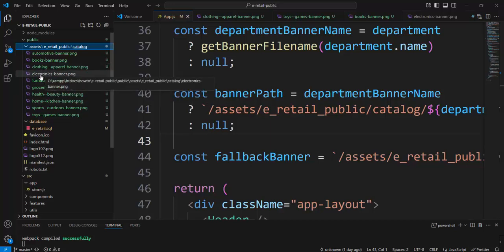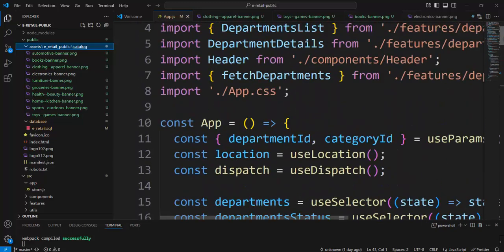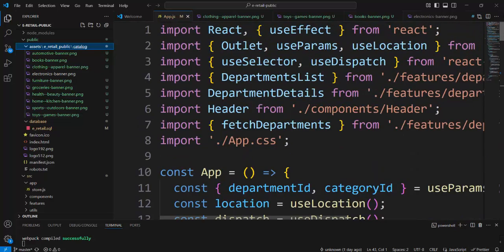Look at clothing and apparel. Clothing dash dash apparel dash banner dot png. Where the word and exists, we clear it, and from both sides of it we have empty space, and it becomes dash dash. There is no space in the names, and it is like this. And the code that accepts names of this kind is here.